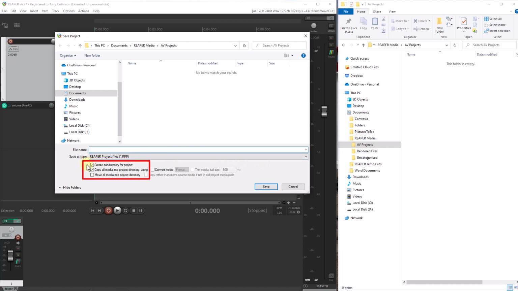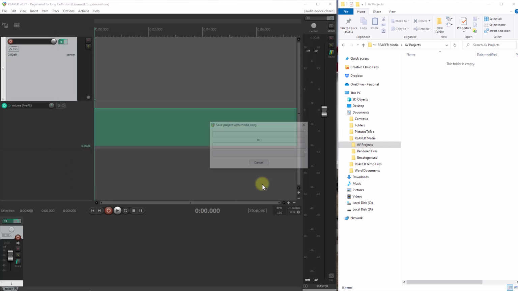But before we do, just check down here and make sure that these two boxes are checked. Because what will happen, as we saw as we made that short project a second or two ago, it will create a subdirectory for us with the name of the project, and any media that's associated with the project will be placed within that folder. So let's call this Project 2 for want of a better description. We're going to save it in AV Projects, Save.